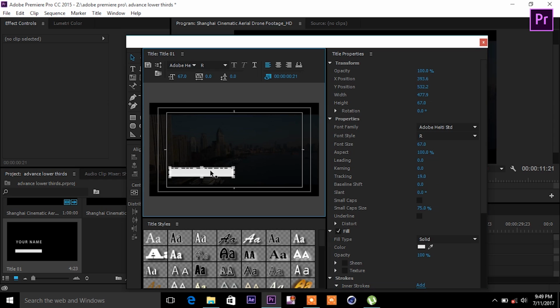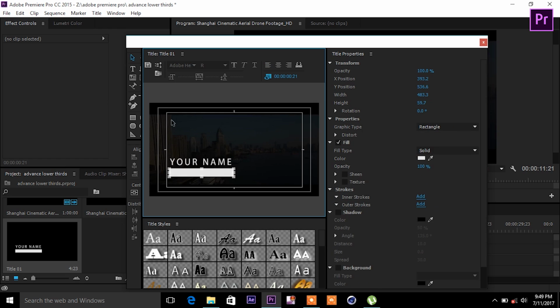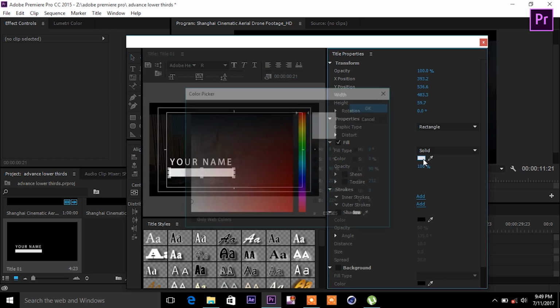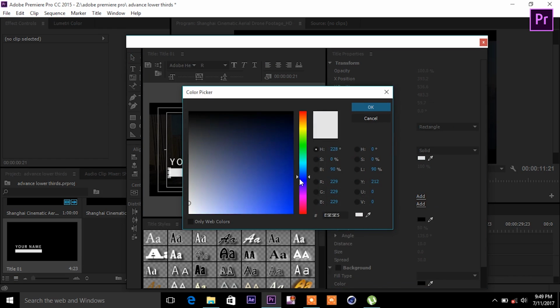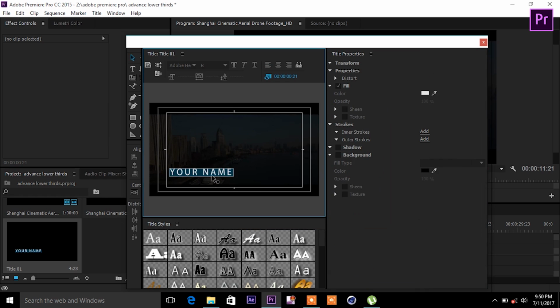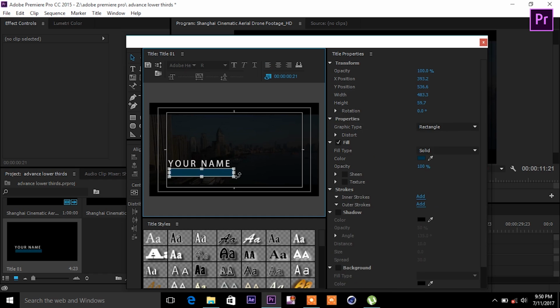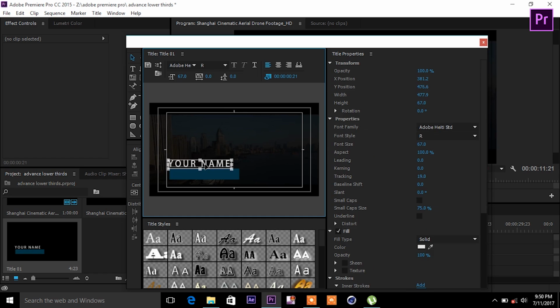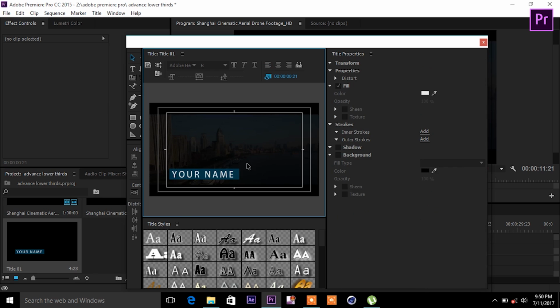Now select the rectangle which we have drawn earlier, go to the fill color in the title properties, and choose whatever color you want for your lower thirds. Here I will be selecting some bluish color. Now you can just bring your text above the rectangle and place it over the top of the rectangle. Now you can just adjust the text and rectangle to make it look perfect and professional, as I am doing. Now it looks pretty good.